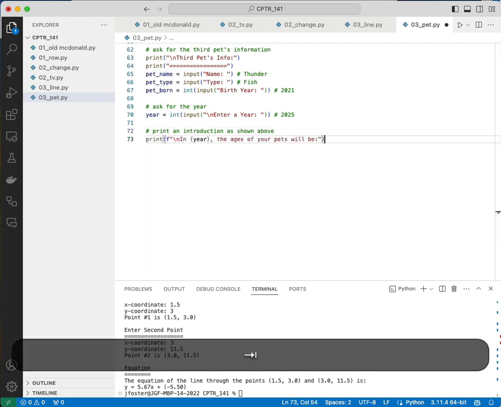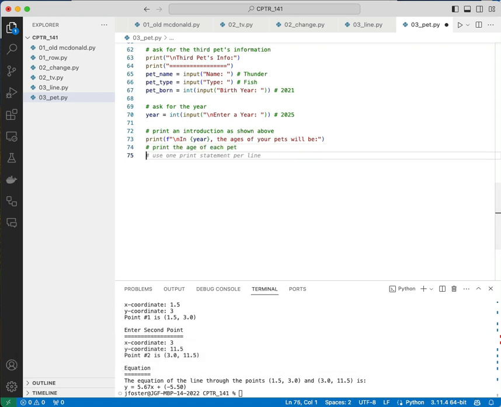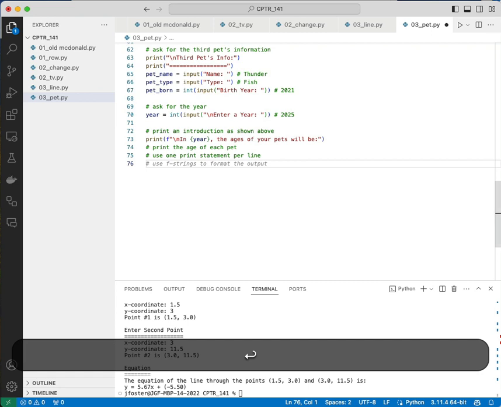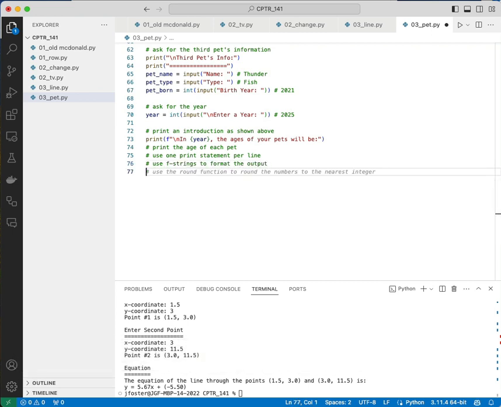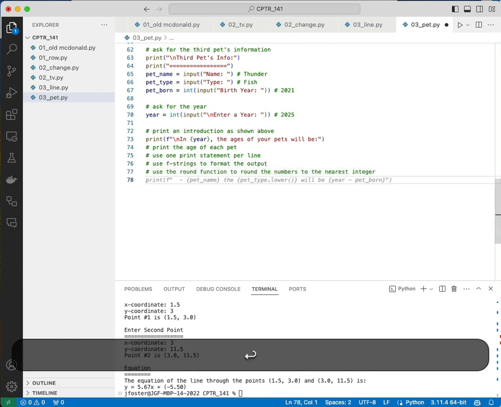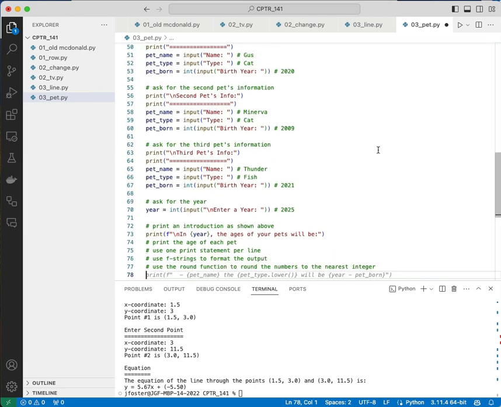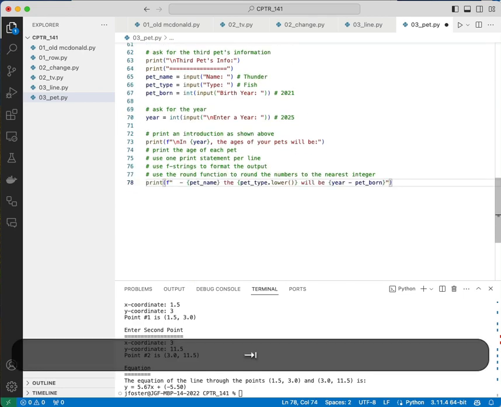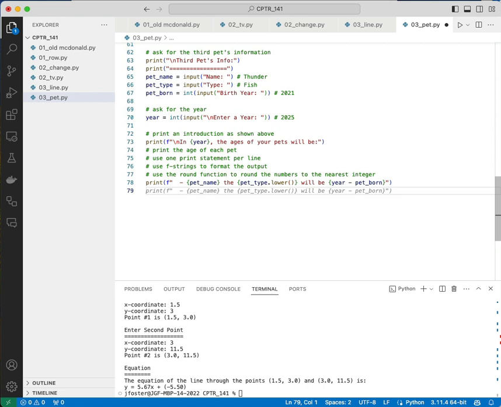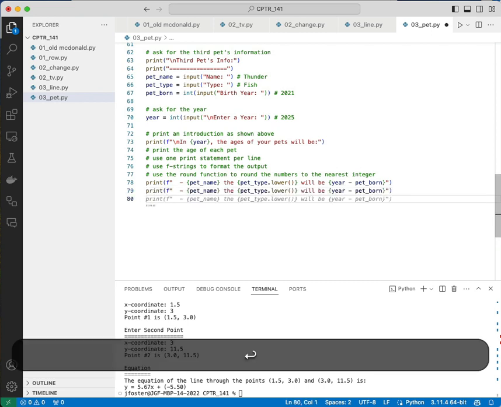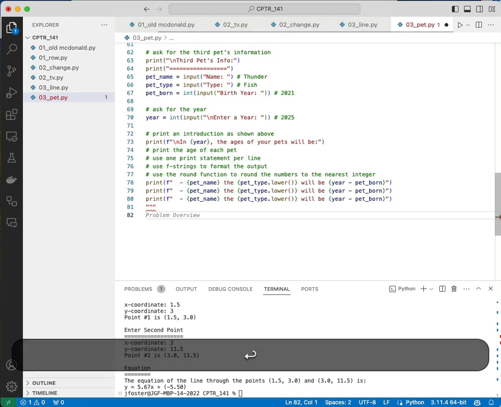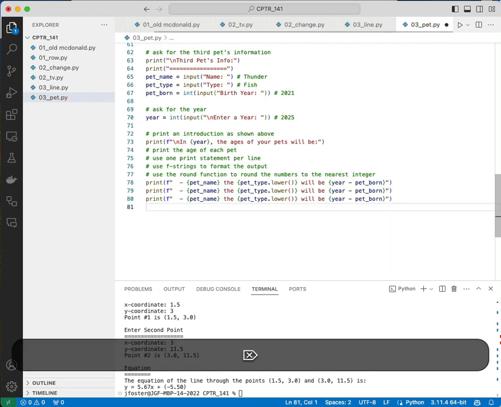So now in this year, the age will be. Now we can print the age of each pet. And it goes through this litany of other things that we've asked for in other programs we've written. Notice it's doing pet name, pet type, and year. It is changing the pet type to lowercase, but it's using the same variable name each time. And if you go back and look, you'll see the variable names are the same.